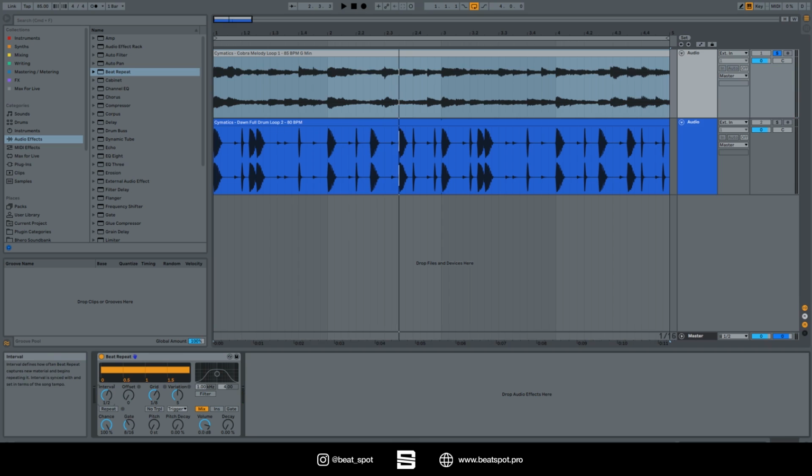We have the interval, so if we set one bar, all this window is referring to this portion of audio, this portion of audio, and so on. Then we have the offset. If we offset the whole thing, let's see, we set it like this, we have this portion of audio, and then we are affecting this portion of audio. If we offset it like this, it will be like this.